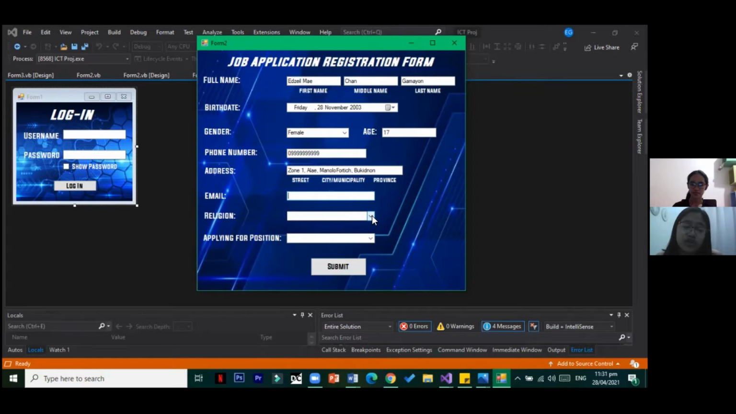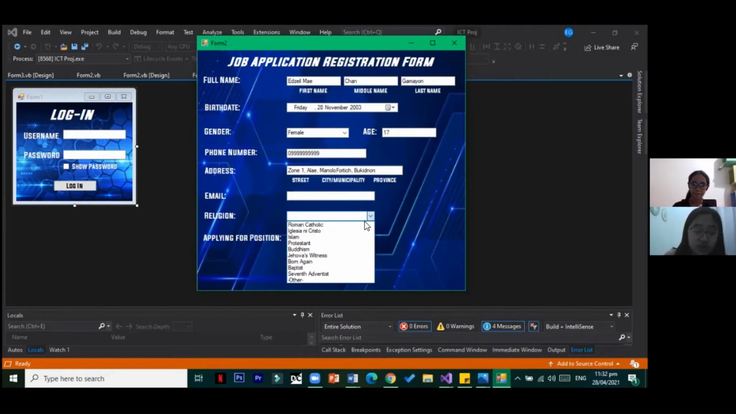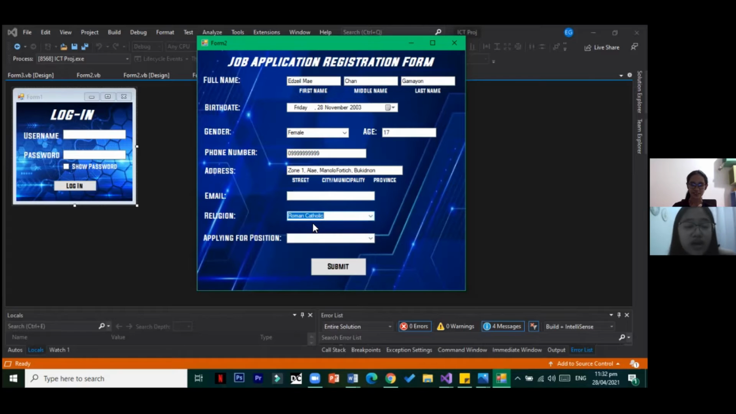For the religion, and for applying for position rather, we use the same thing that we use for the gender, which is a combo box. So Edzeil will just choose any random option there. You can see there are fixed options. So she's a Roman Catholic, let's just choose that. And for the applying for position, we already have fixed positions that our company is looking for. So Edzeil again will just pick anything random. Receptions. Okay, so let's try submit to see if our form is working.